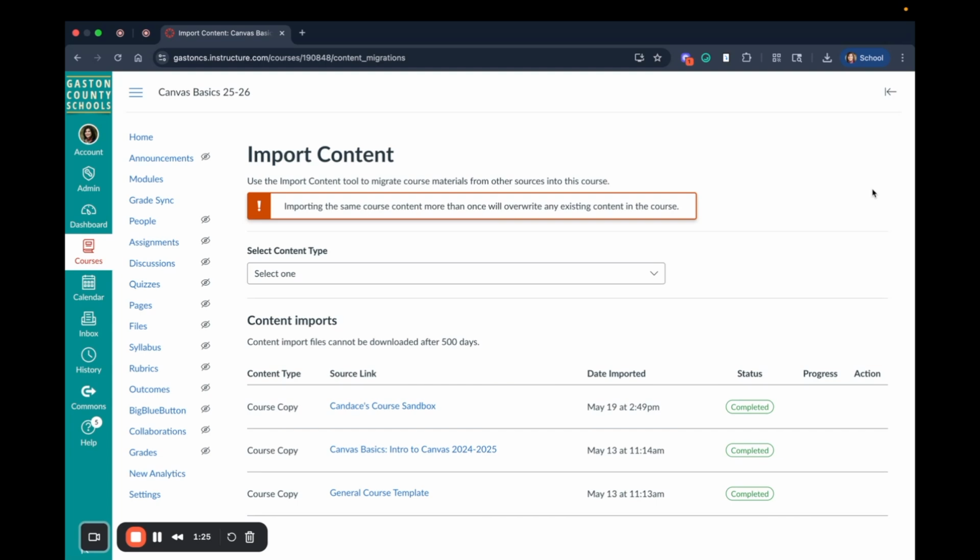So notice there is a warning message. If you do import content multiple times, it can overwrite. So if you import content and then import the same content over it again, if you had already edited that other content from the first import, it will wipe out those changes and pull in the new unedited thing. So just be aware.